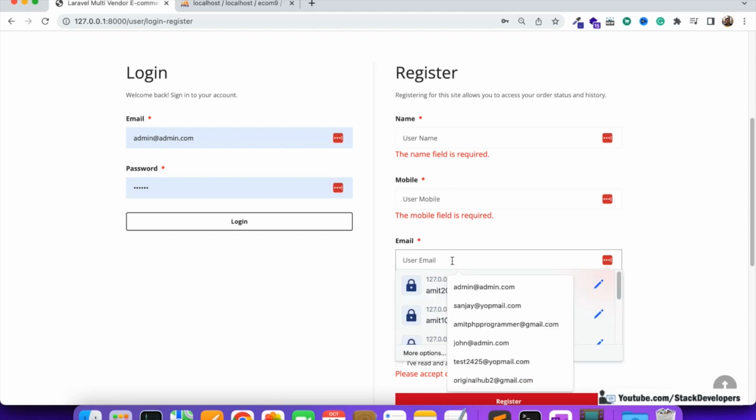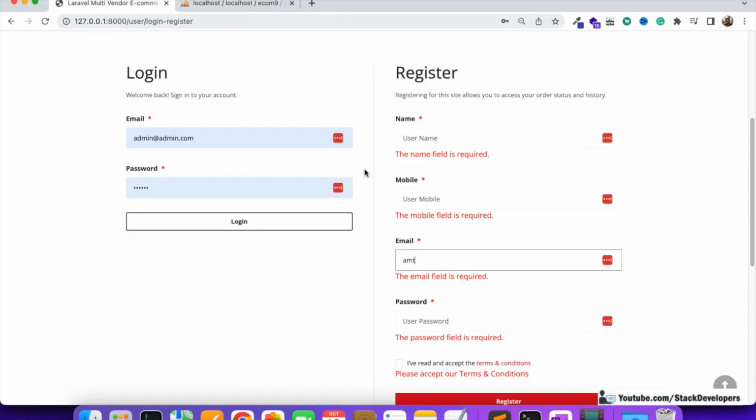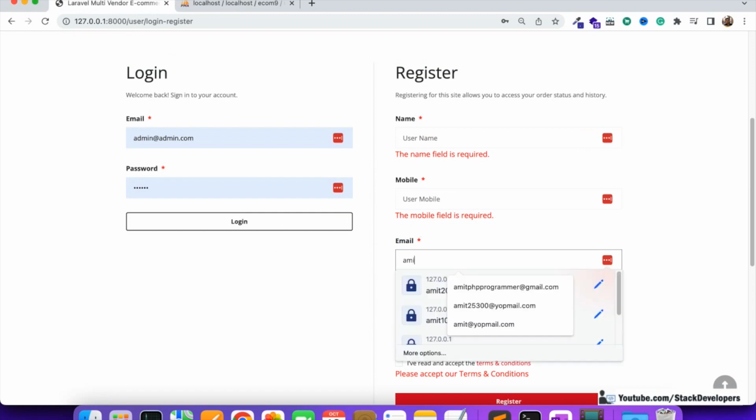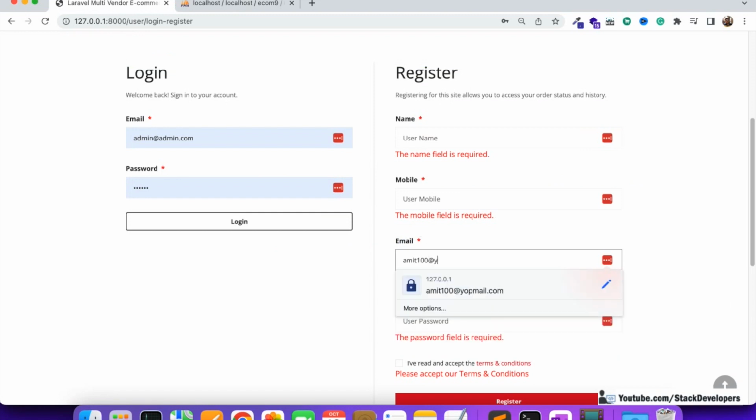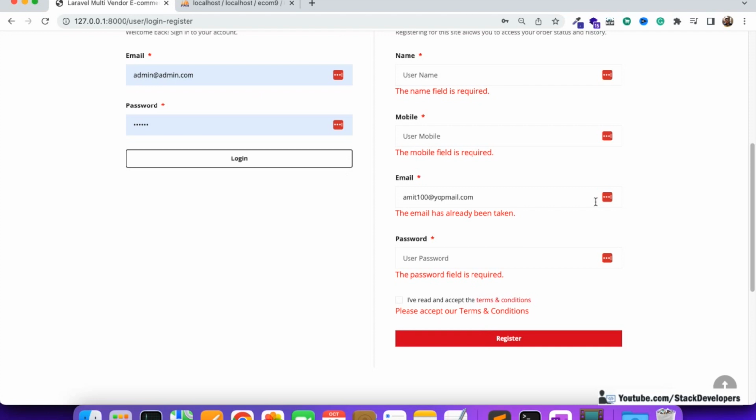And one more thing, if the user already exists, we are now going to take this amit100@yahoo.com. Then it must give the error that the email already exists. Let's see if it will give it or not. Click on register. See, email has already been taken, so the correct error messages are coming via Ajax without refreshing the page. You can see there is no refresh of the page here. It works instantly, user friendly. It's the best validation so far that we have done.